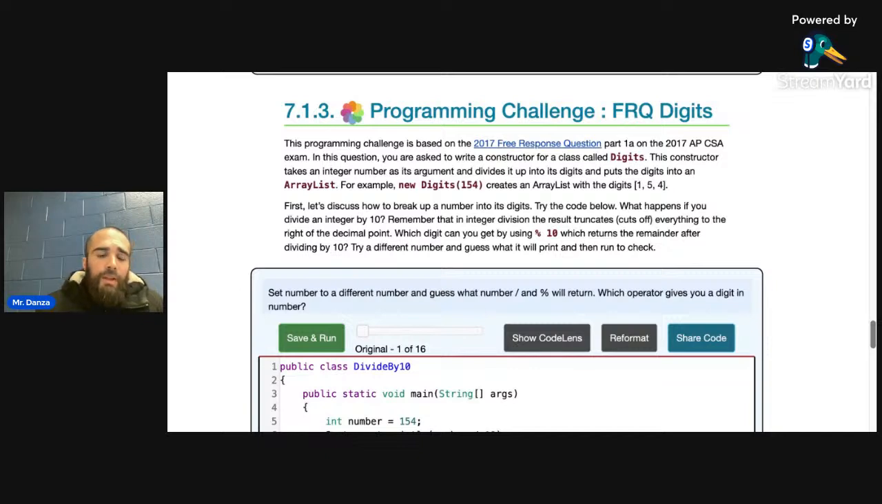this is something that I want you guys to wrap your heads around as much as possible. Pay attention to this, and we're going to try and complete this together. It says, this programming challenge is based on the 2017 free response question. And we started this and actually ran it and looked at it, but I want to go back over it so that we remember what we were doing. On the 2017 AP exam, this was one of the questions. And it says, in this question, you are asked to write a constructor for a class called Digits.